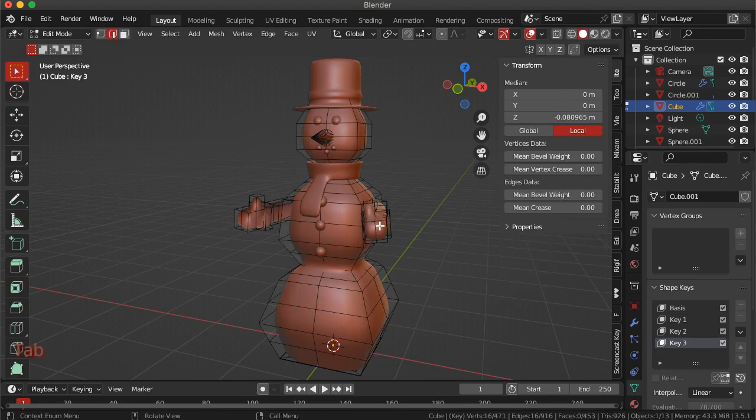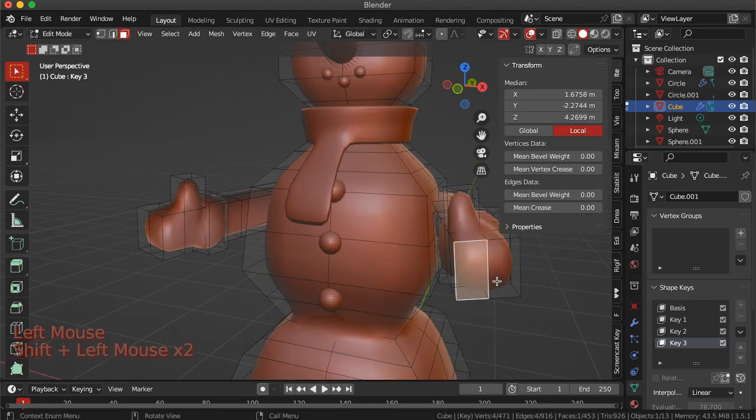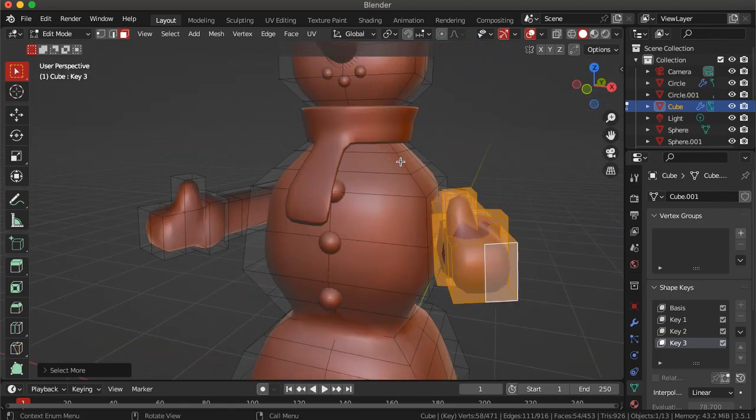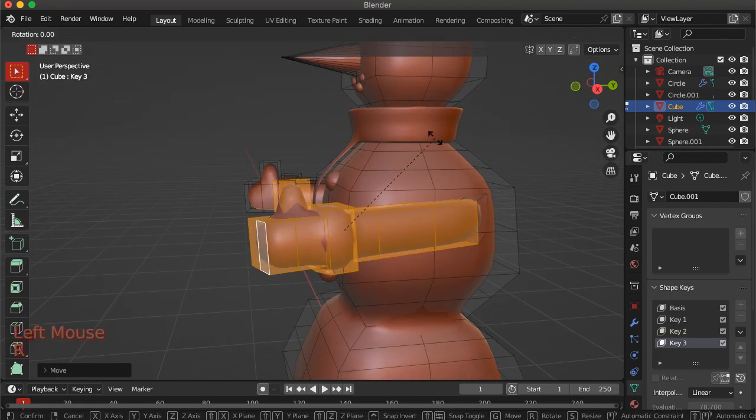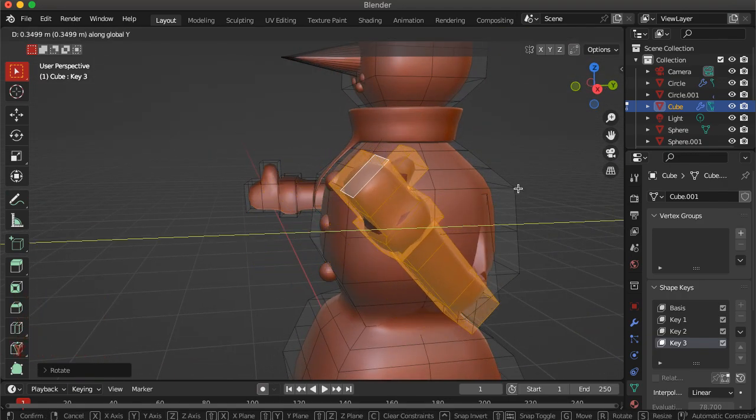Next, I'll create several shape keys for the snowman's arm positions to animate a waving motion. These shape keys won't be perfectly aligned with specific forms, making them non-relevant. As a result, they'll blend together smoothly during the animation, creating a natural, fluid motion.